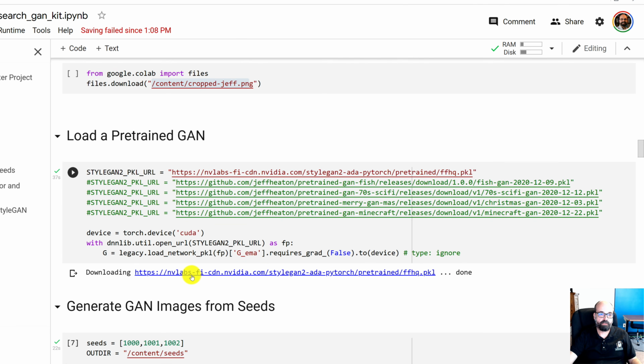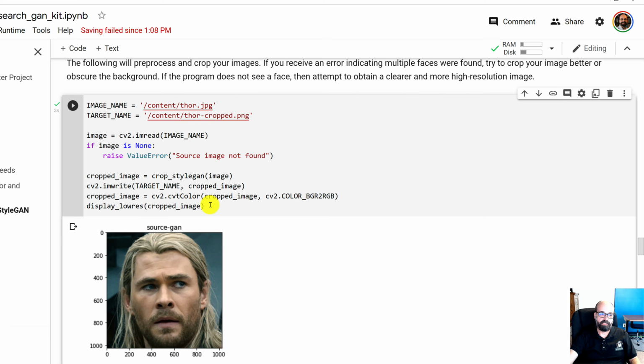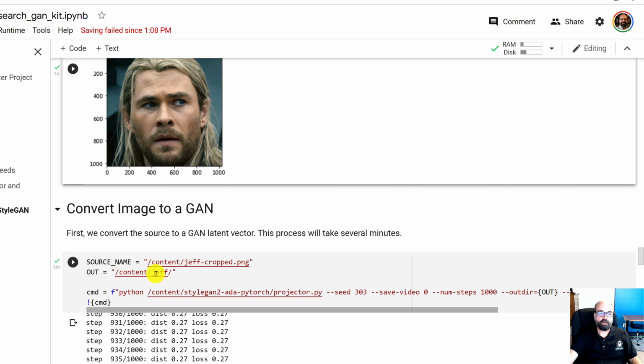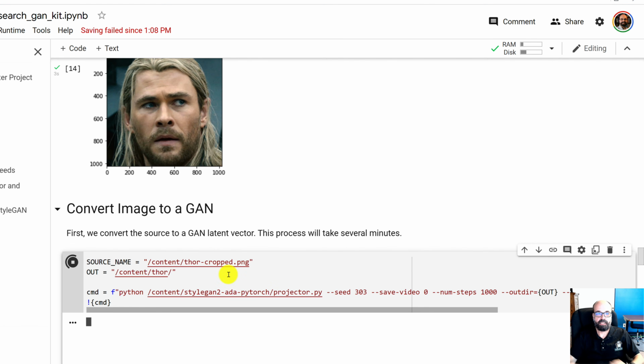So we've got Thor JPG. We'll put him in here to be cropped, and we'll have Thor cropped. And go ahead and run this. And there you see he's been cropped to kind of a GAN type of a pose. Now I'm going to write him to his own directory so that I will have a seed value or a latent vector value for Thor. We'll run it on Thor cropped, and we'll run that.